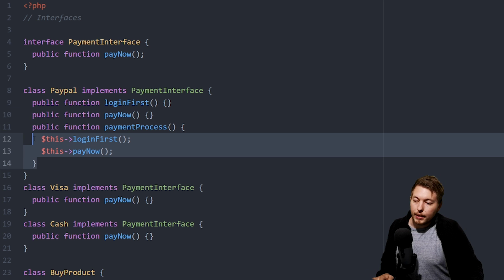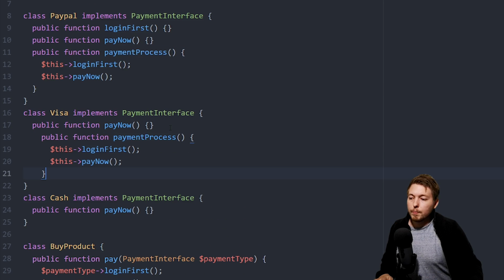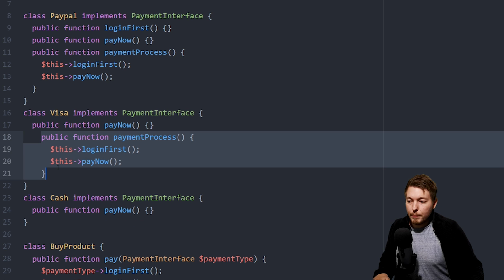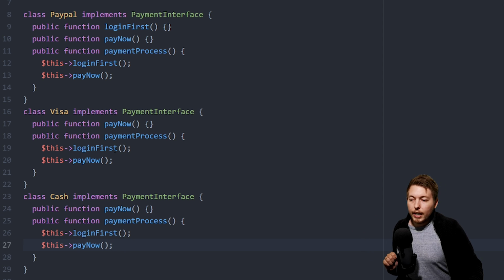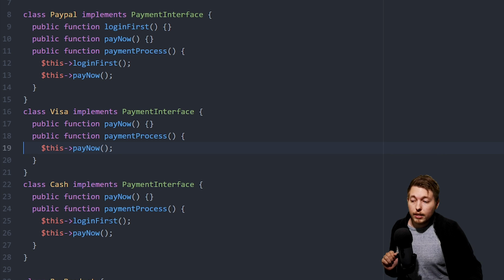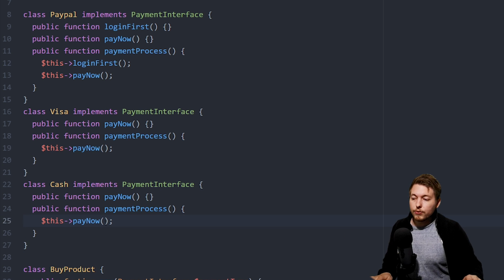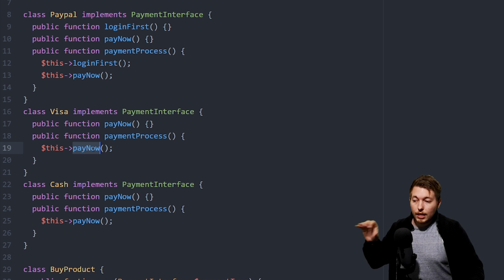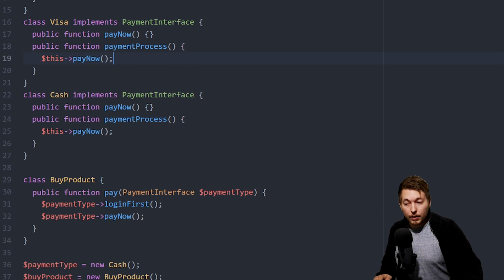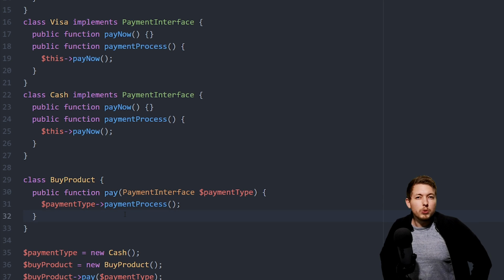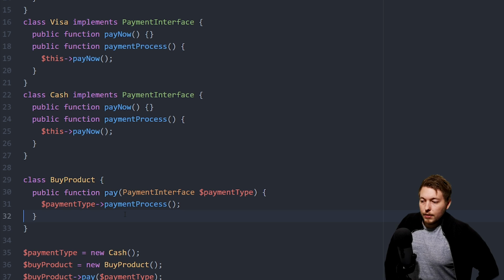Okay, so I can now copy paste, go down to the other ones, and make sure they also have a payment process. Let's move that back to make sure that everything is aligned. Like so. Now these two down here don't actually need to have a login first, because remember, using Visa and using cash, we don't need to log in first. So those two down here are just going to take care of actually paying using these different types of payments. So now that we did this, down inside buy product, I'm just going to refer to payment process instead. So now we don't need to have two different methods being run inside this method down here.